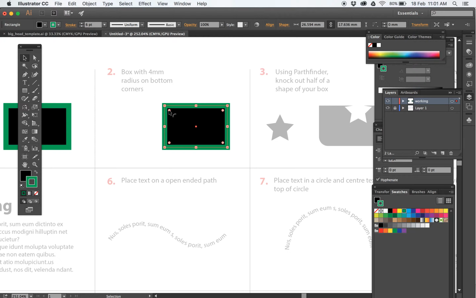Box with 4mm radius corners on the bottom. You've got these little circles here when you select it. If I click on one of those circles and pull, it'll pull all of them and make them all a radius. But if you click once on one of the circles and then click again, that'll come in and you can pull that radius in that way. So same deal: click on this one, click once, pull it in until that number gets to 4, and then you're right. That's how you do that.